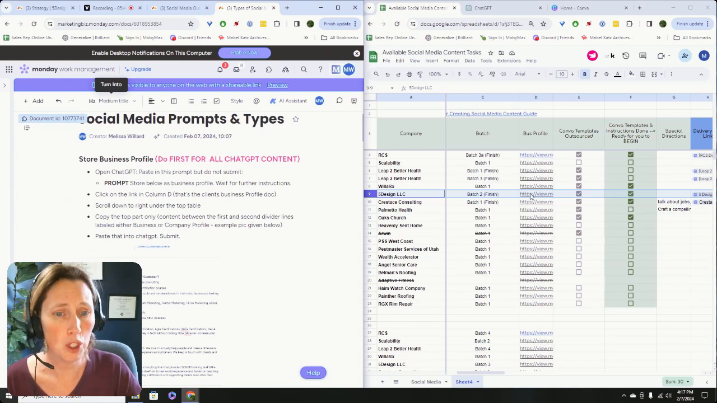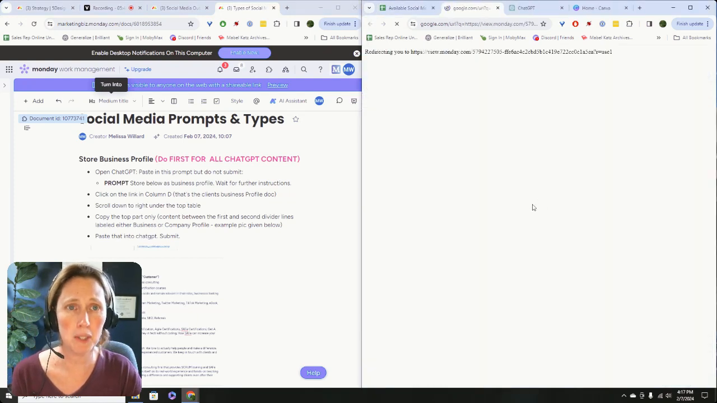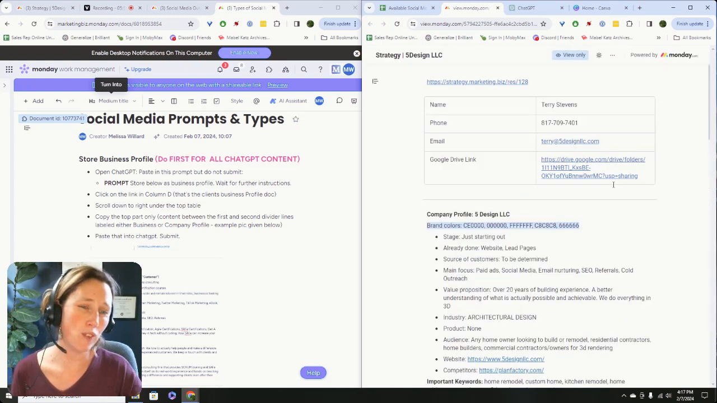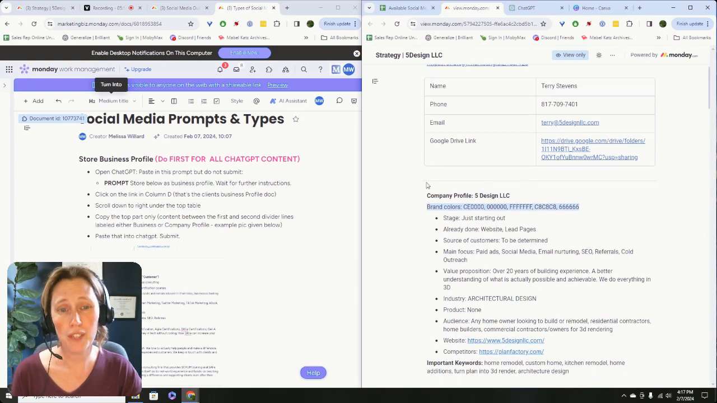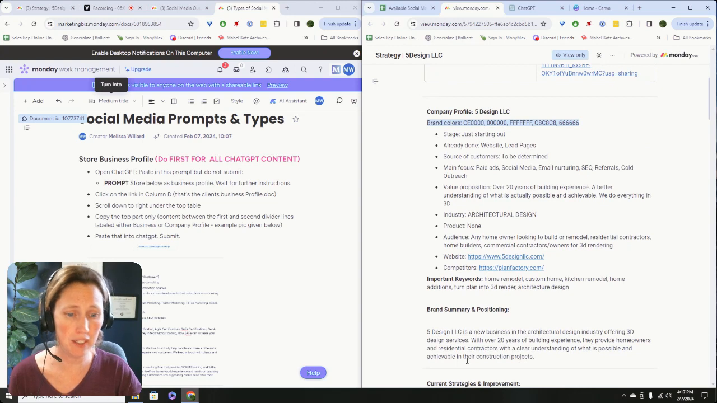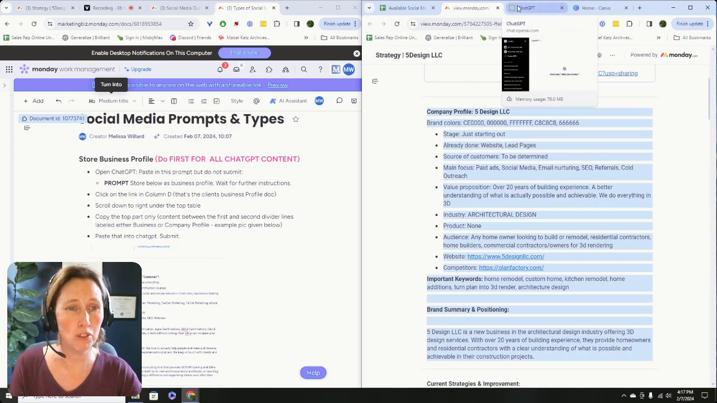So if we're saying that we're doing 5 Design as the client that we're assigned today, we would hit the link to their business profile. It would open up, and the business profile has tons of information in it. For the ChatGPT part, we're basically only taking from the first dividing line to the second dividing line, no matter how long that is. We do that so it's a clear indication of what needs to go into ChatGPT to make your job super simple.